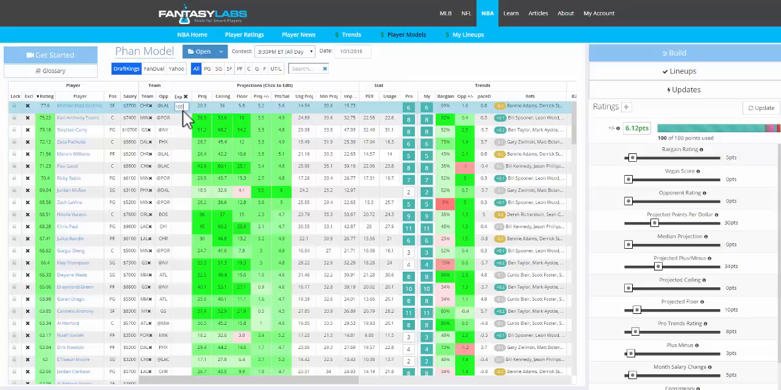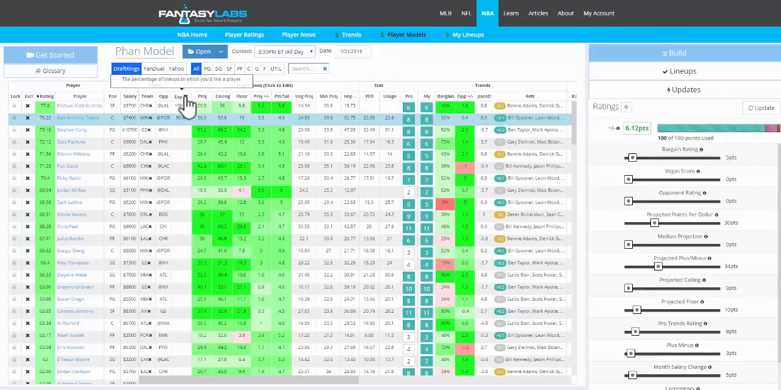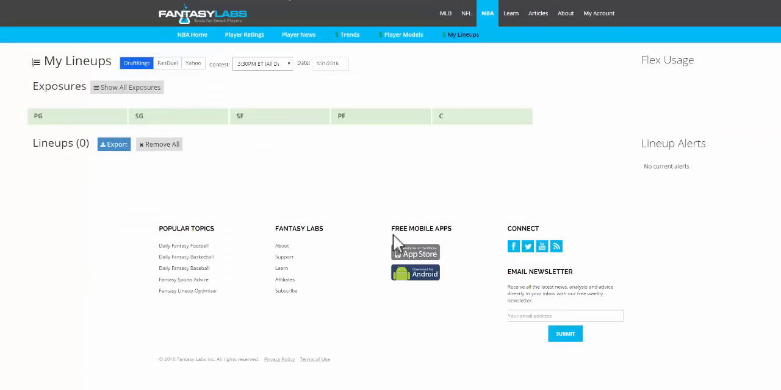And last thing, if you fill in a bunch of players' exposure and just want to clear it and start over, you can click the X at the top and it will clear everything for you. So that's the exposure tool. In the next tutorial, I will go into more detail about our My Lineups page.